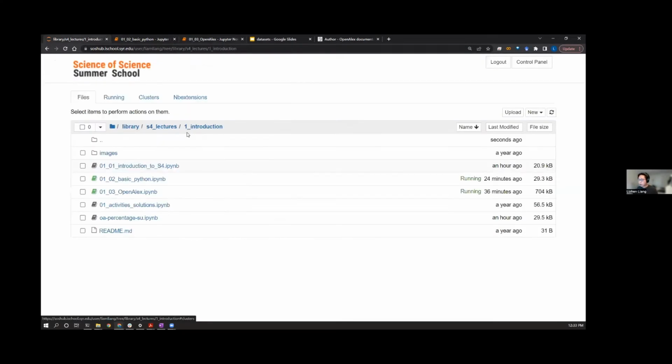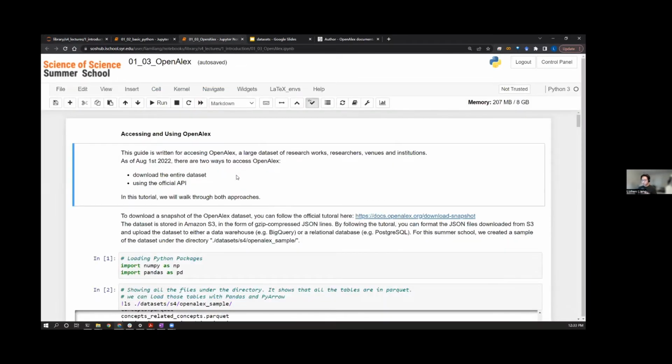Under the folder of 1-introduction, there's a Jupyter notebook called OpenAlex. You open it. I'm going to walk through how to access OpenAlex, either through the sample we have in the environment or through the API. There are two main ways to get OpenAlex. One is to download the entire dataset, which is 300 gigabytes, and the other is using the official API.